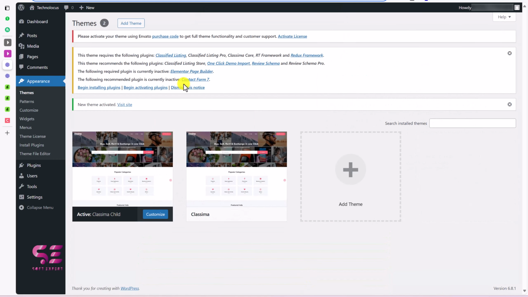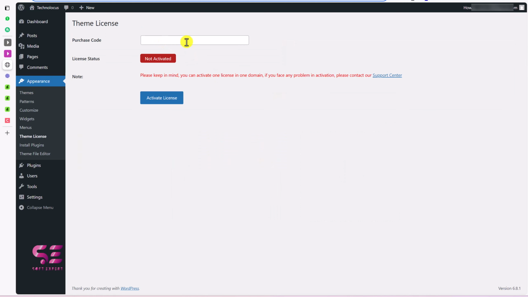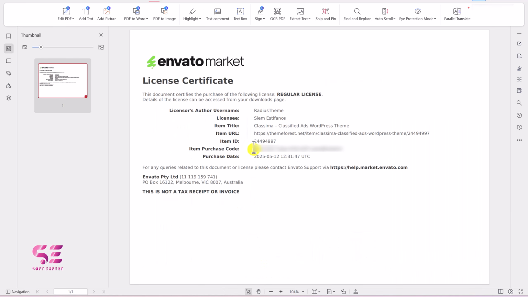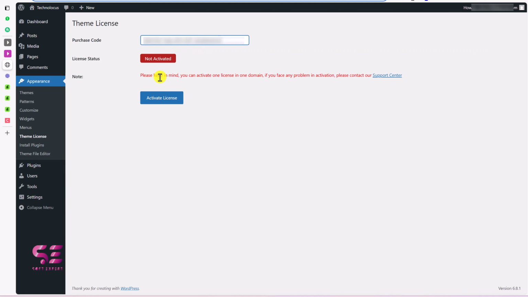Now the first thing is we will need to activate our theme using the purchase code. So just click on activate license, and here you can enter your purchase code to activate the theme. So this is our purchase code, and this is the item purchase code. We'll just copy it, paste it here and activate. You can see activated. So let's go back.